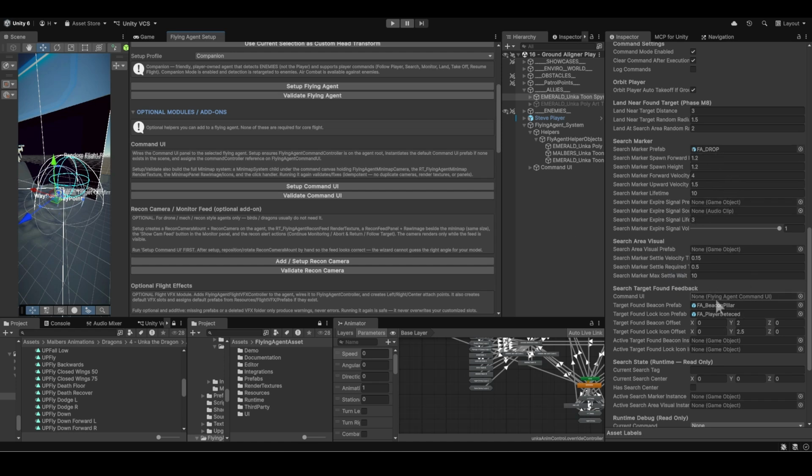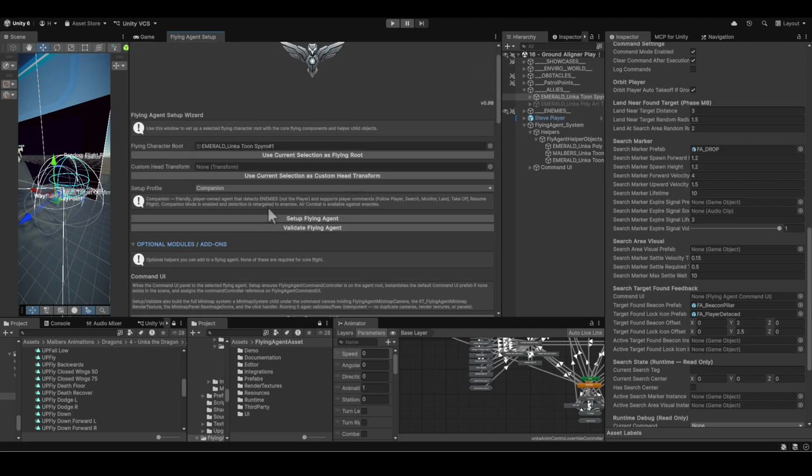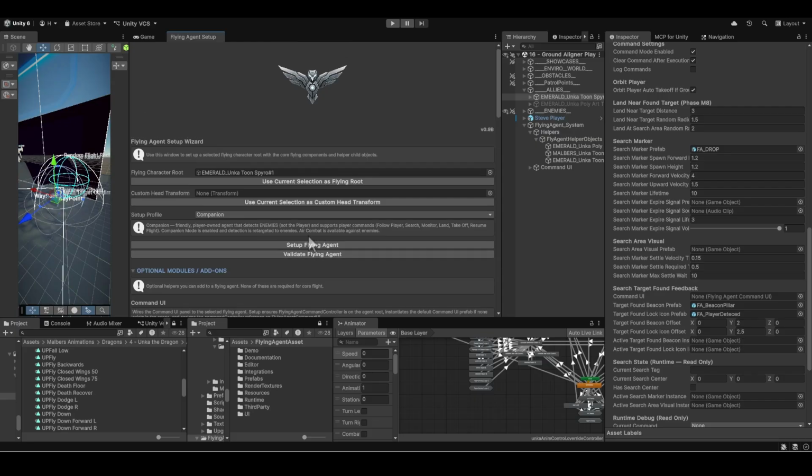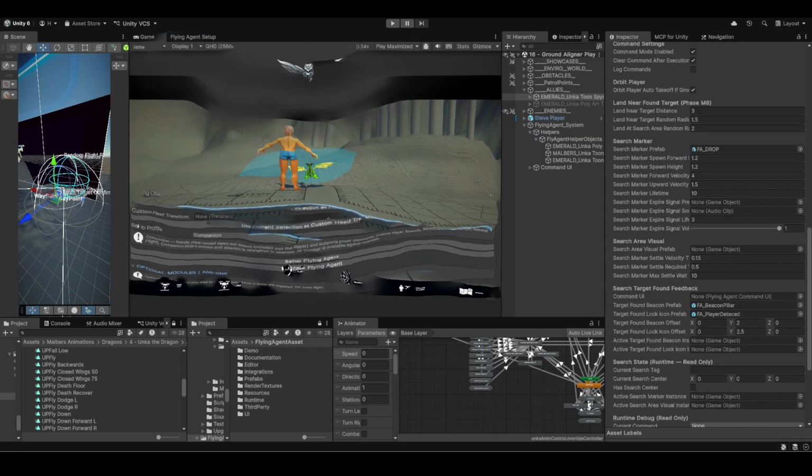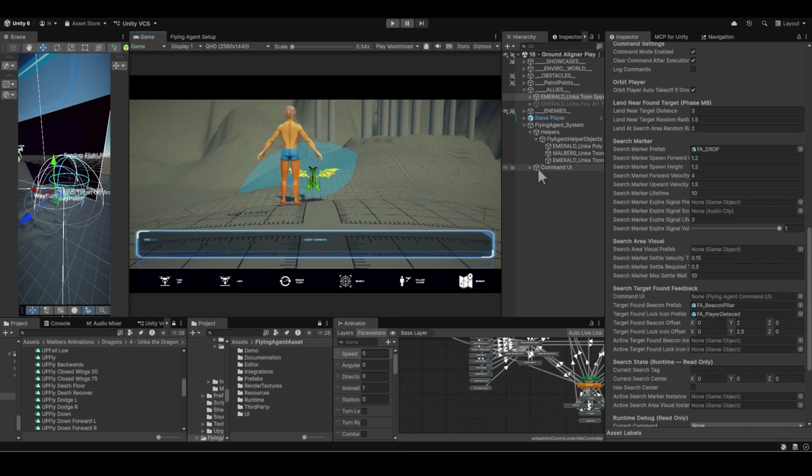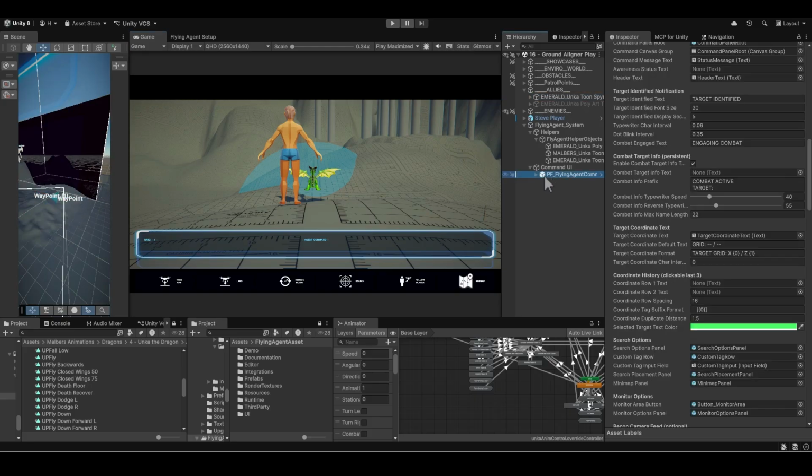These are again using the beacon pillar and the search marker or the target icon when found and target. We're not going to add the recon camera just yet. That's more suitable if we have another type of AI, for example, a mech or drone or spaceship. Right now, this is a dragon, so we just want to command it. It also created under the FlyingAgent system this command UI object here.